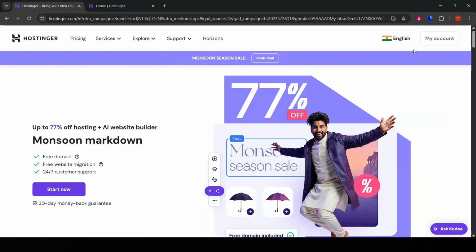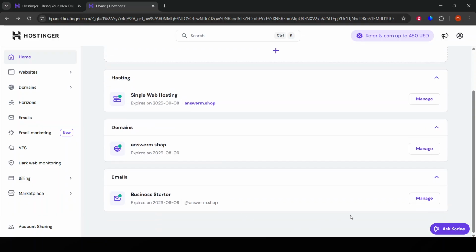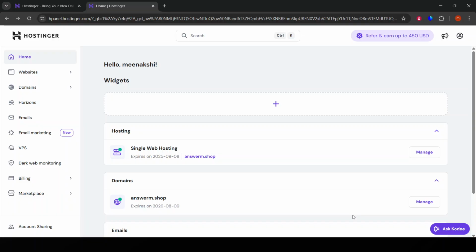This is where all the action will take place. Once you're logged in, navigate your way to the control panel. This area is typically known as the hub for managing everything associated with your hosting services, so get comfortable with its layout if you aren't already.